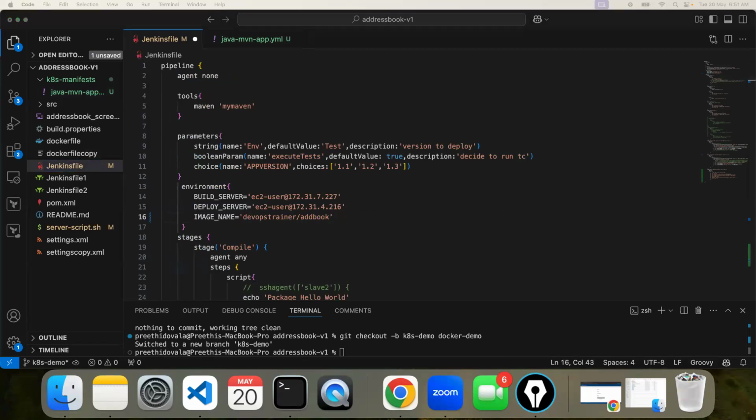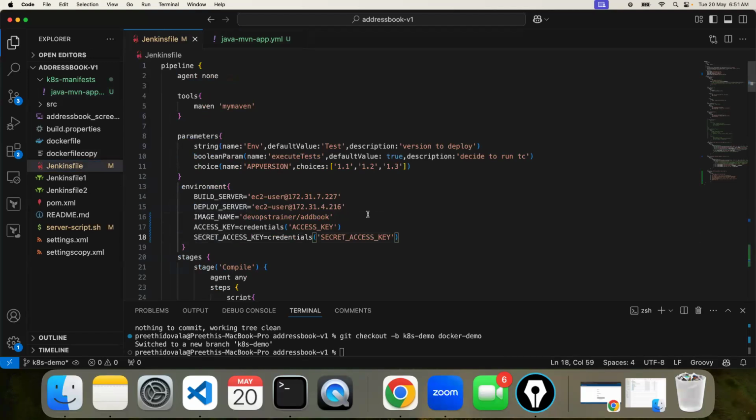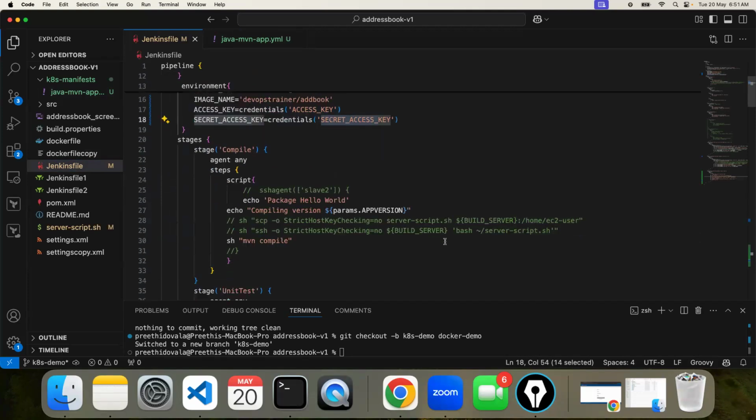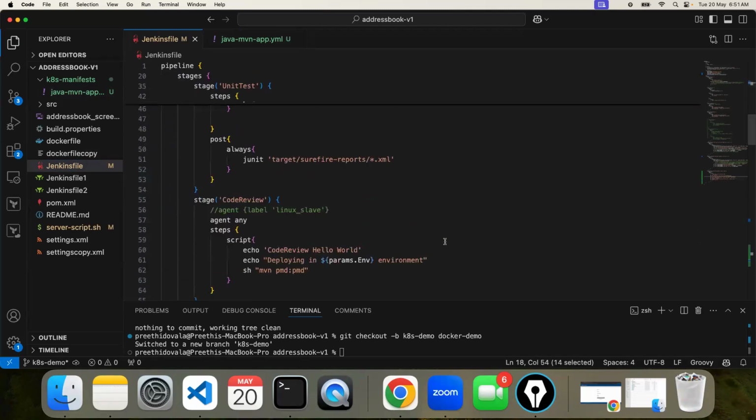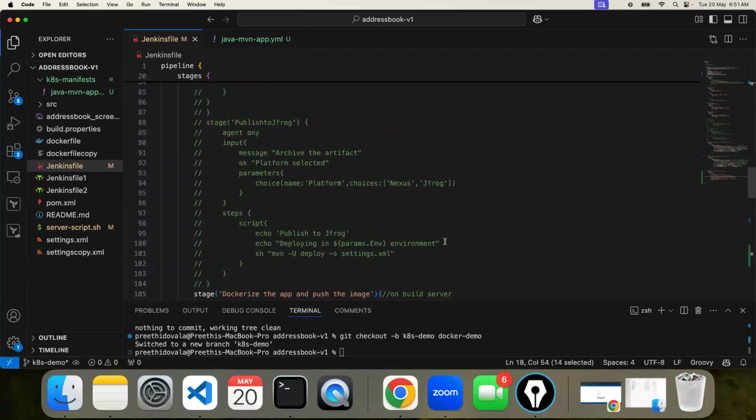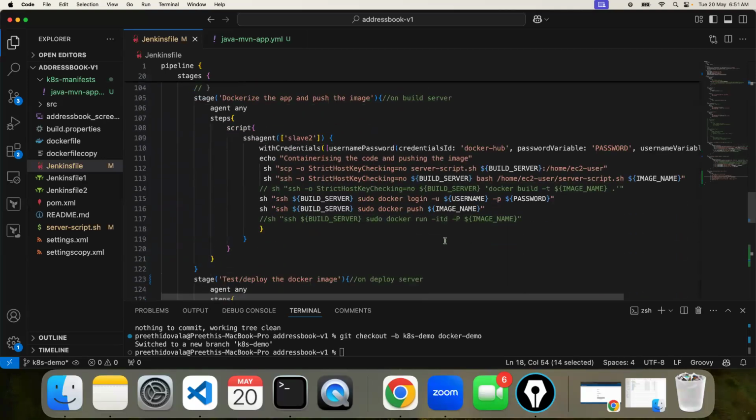And by the way, I should also have access key, secret access key in the environment variables. This will be stored in the credential store. Once my Jenkins server is created, I'll store them in the credential store. Then this is how you call them, credentials and the ID of the credentials. Okay, unit test, package, all these jobs, code review, code coverage, Dockerize it.